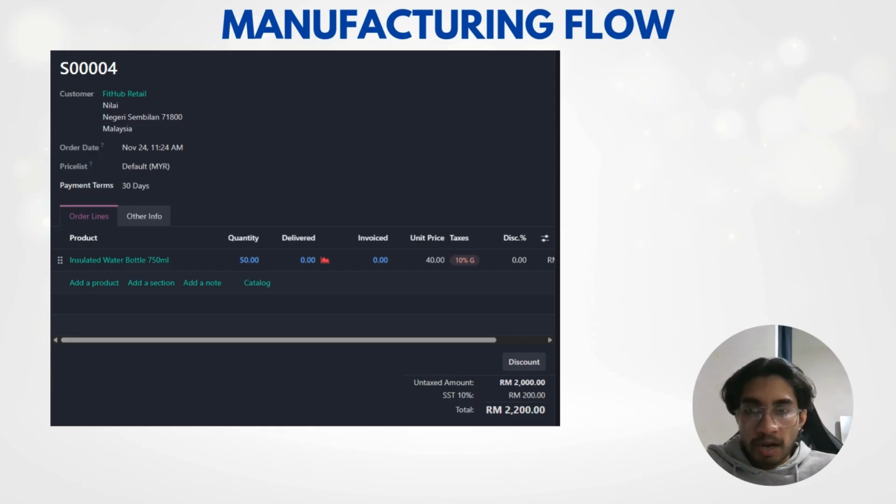Operators mark each work order as completed inside Odoo, and once all the operations are finished, the raw materials are consumed from the inventory, and then the finished bottle quantity is added to the stock.